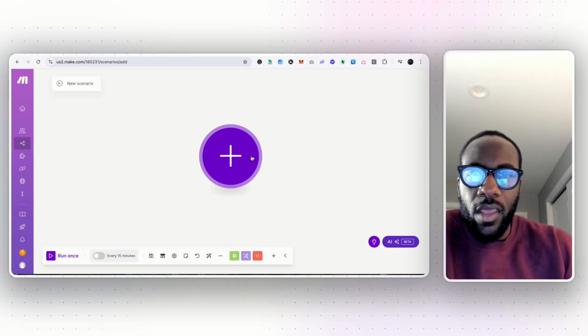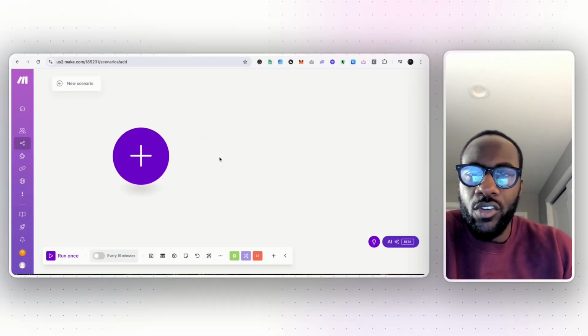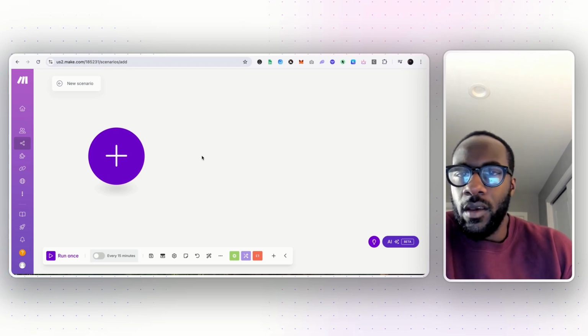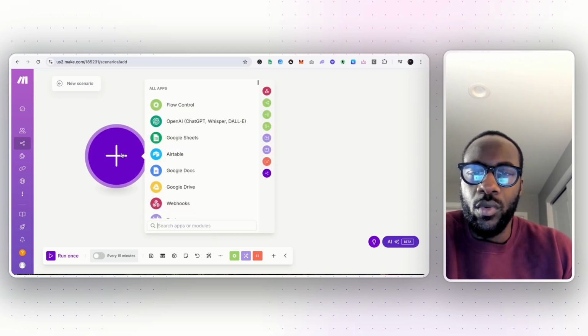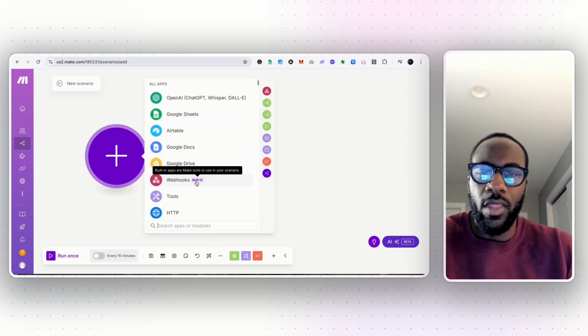Now, let's get right into this build for an AI email responder. All right, so now this is a 5-step automation. It's going to start with an incoming email. So we're going to be starting with an email module where you're going to be watching the emails that arrive.